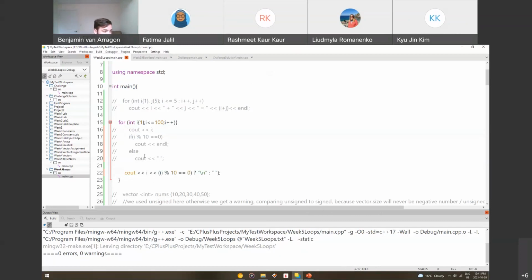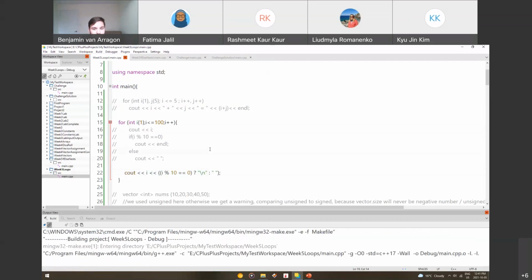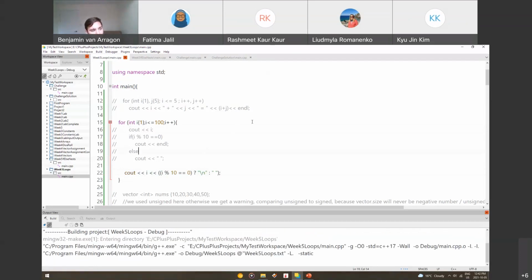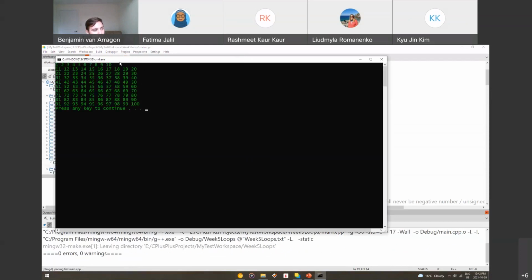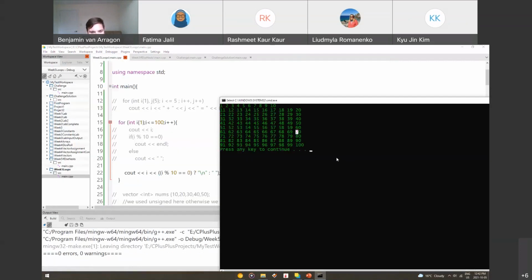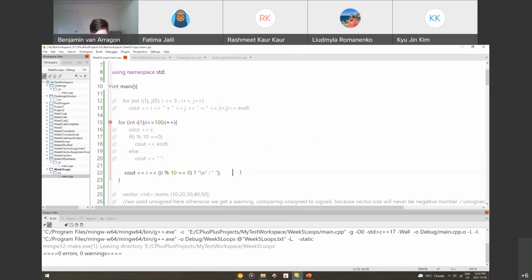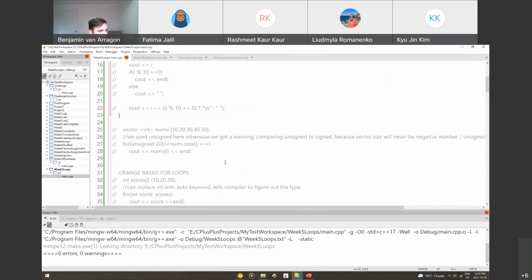I can cout the letter i, which is what I'm doing here on line 16. But then I'm also going to check if it's divisible by 10. If that's true, print a new line. If it's false, print a space, okay? And it should be the exact same output. I did Control F5 to run and build the program, and there is our output. This is the exact same thing, okay? So that's that ternary operator. Awesome.